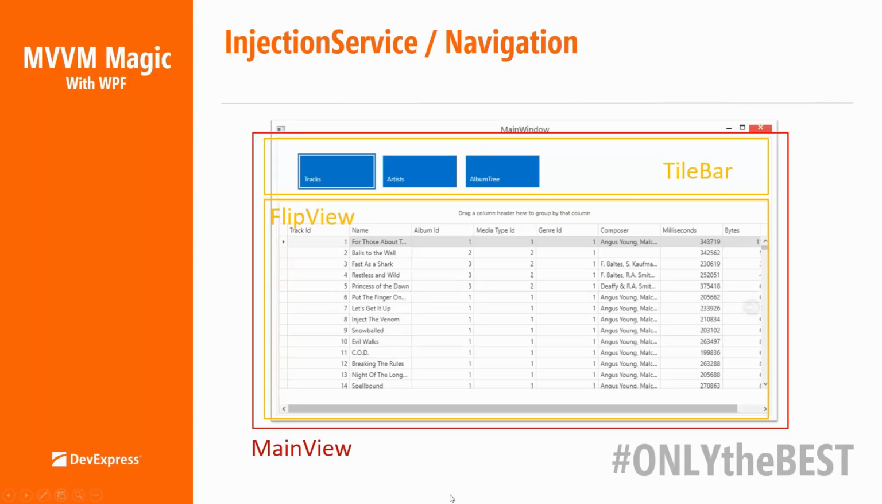What I've done is I will introduce a couple of extra views, and a couple of view models as well. For this navigation item, I'm going to use the tile bar which comes with WPF, and for the content pane I'm going to use the flip view, and that allows you to switch those views at runtime depending on the button that you click. And this all is being positioned inside a main view user control, what you see here below.